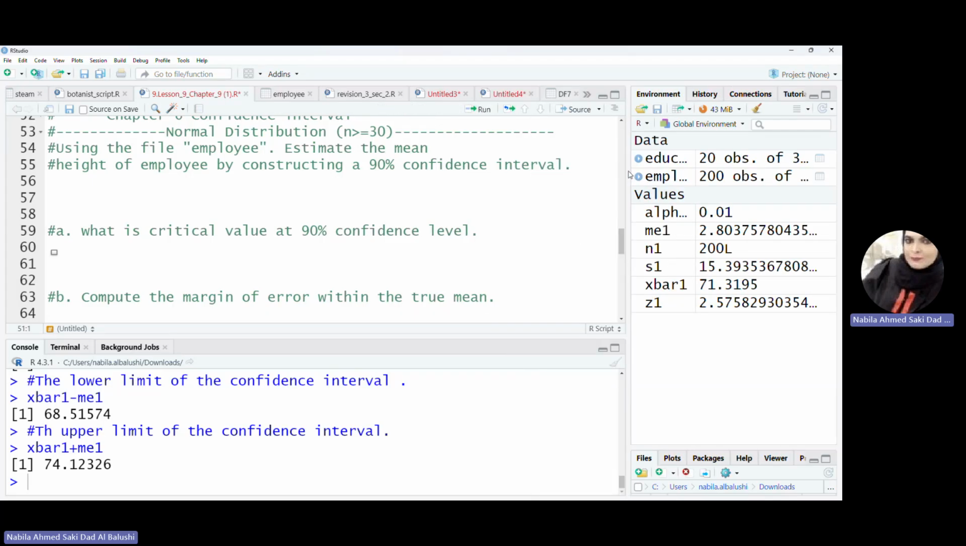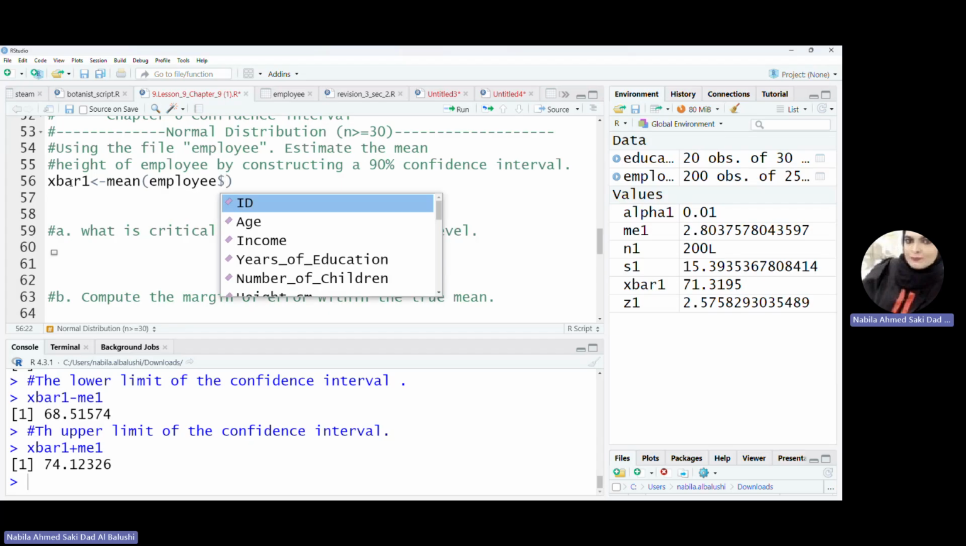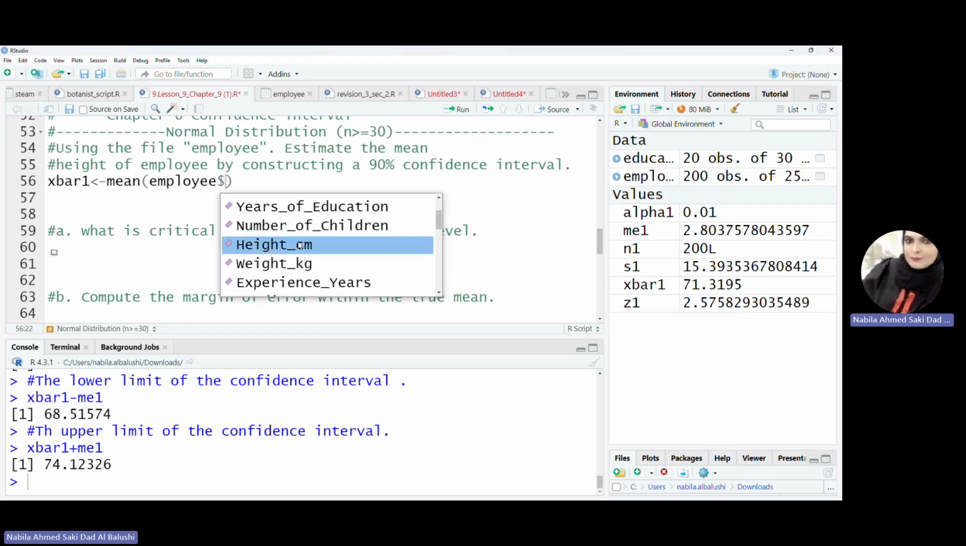First of all, I need the following information. I need x bar, the sample mean. The sample mean is also known as the best point estimate for the population mean. So the command is mean, the file name is employee, dollar sign. This time I'm going to select height.